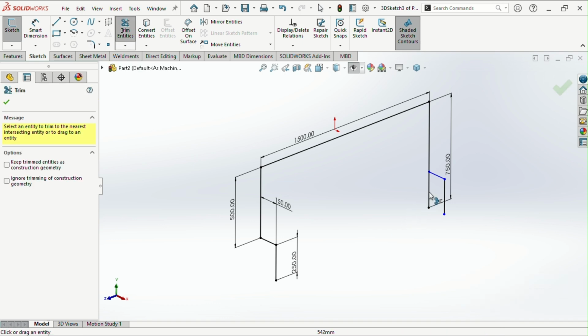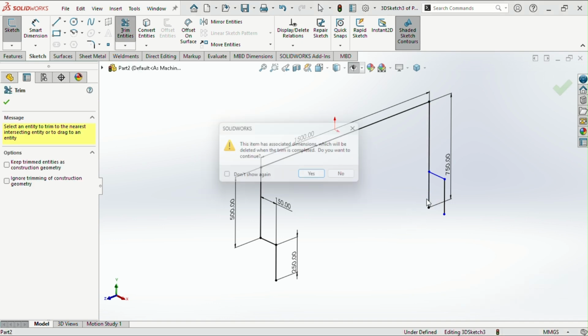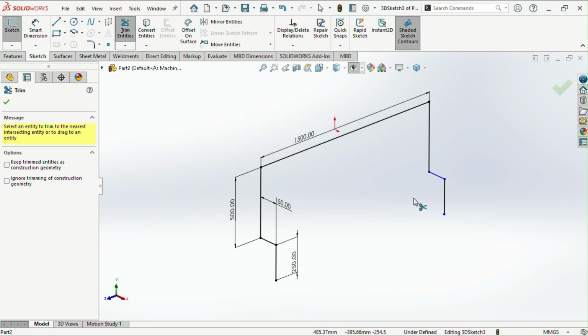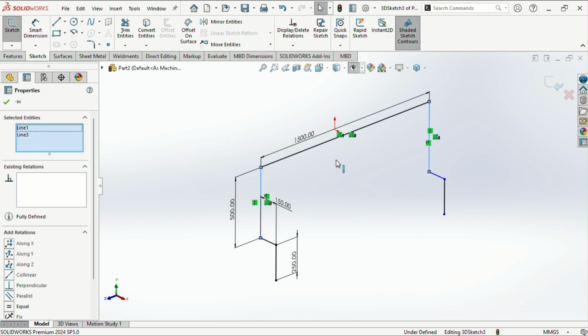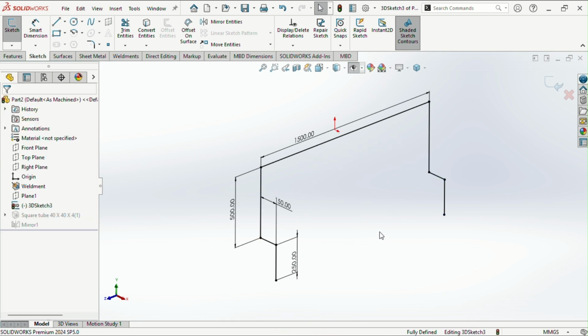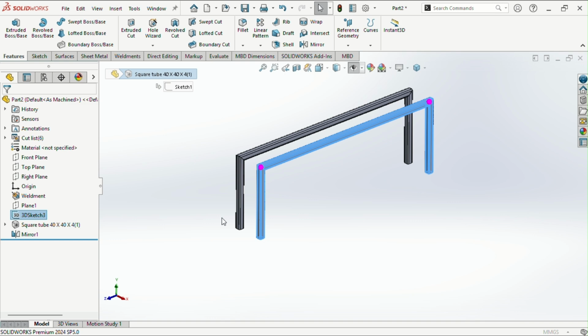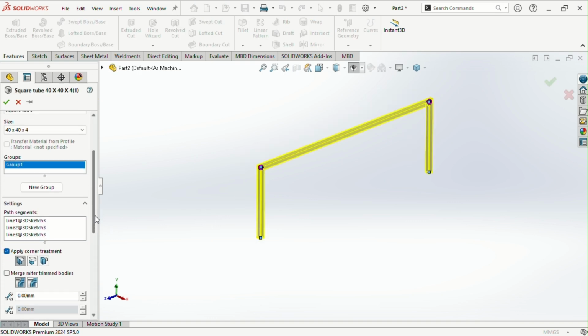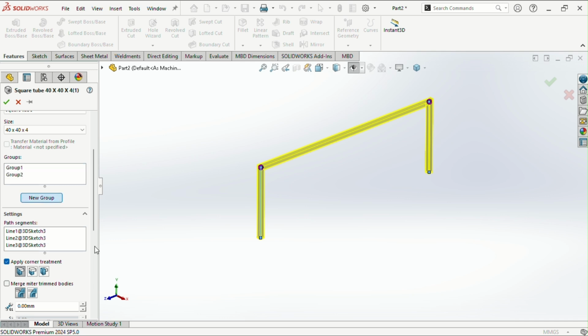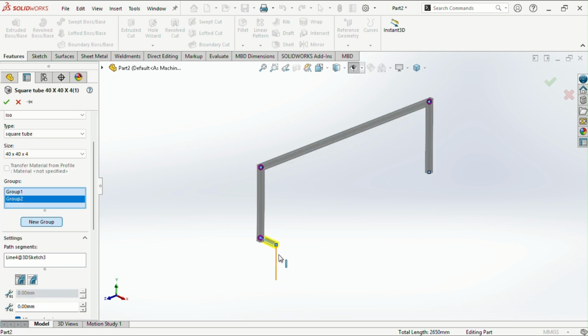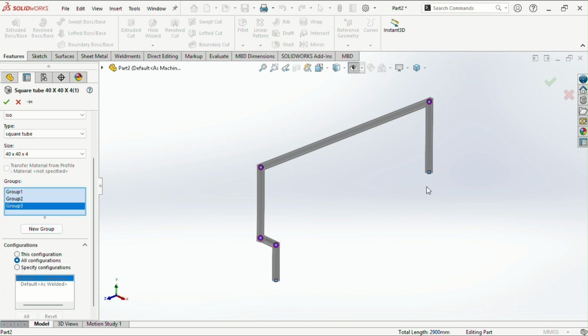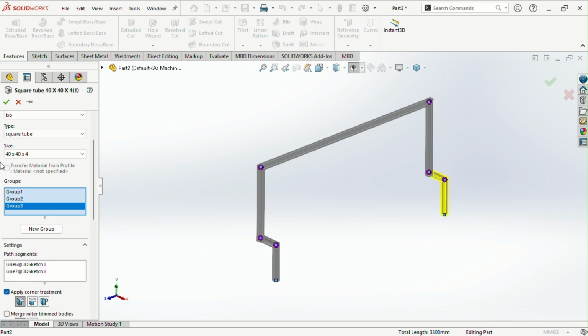Okay, first we will trim this. Yeah, and this is also equal, so make it equal. Now it turns black, so it is fully defined. Now exit the sketch. Now again go to the square tube. Now friends, we have to add a new group for this line and this. Okay, again a new group, this line.